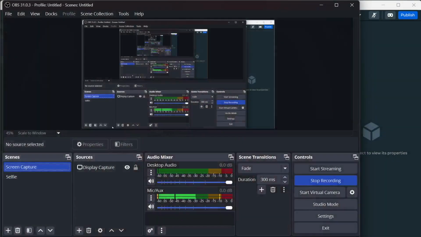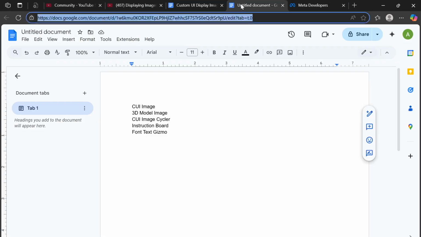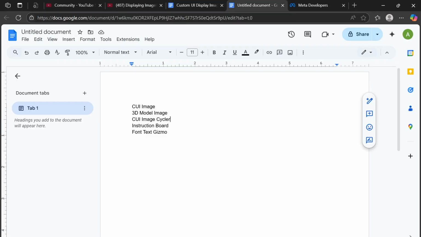So heading back to screen capture and to the internet, we're going to have to build two versions of this. We're going to have the custom UI image cycler, 1 plus seconds, and then we're going to have the 3D model image cycler, which supports 10x per second. So that one's more like a GIF.